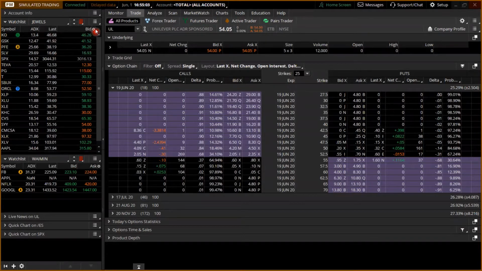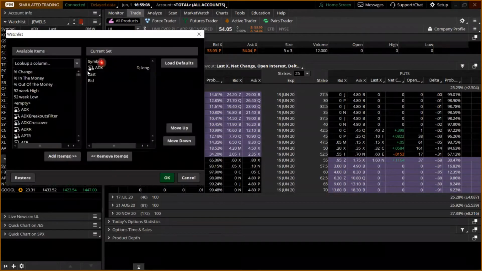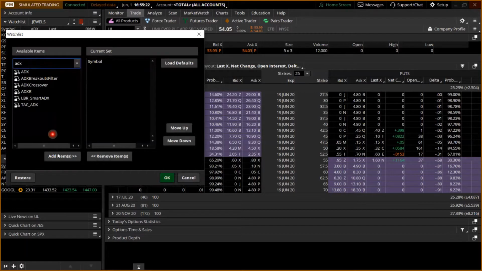So you go to this little gear, click it to customize it. And then you will see a couple of items over here. Let us remove whatever you don't need. So this is a remove button. And let's start from scratch. So you have a symbol over there. First thing you need is ADX. Click it. Add item. Okay, you select it. Add item. Then you want to have the last price. Add item. You want to have the bid. Add item.